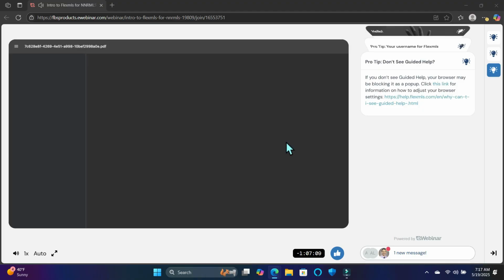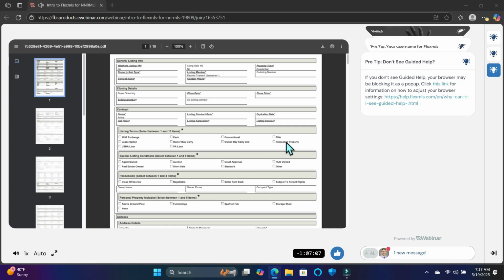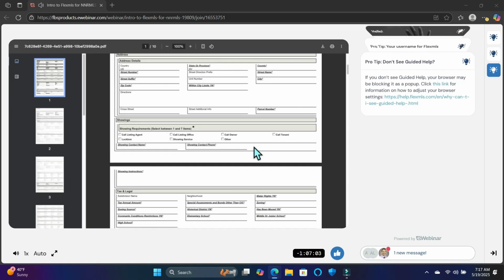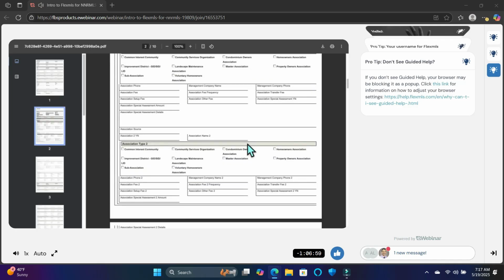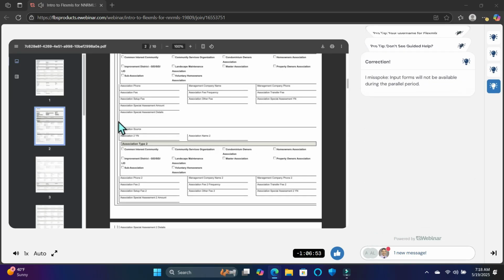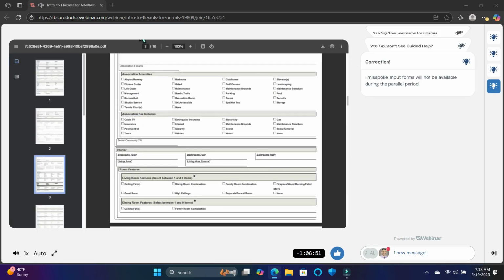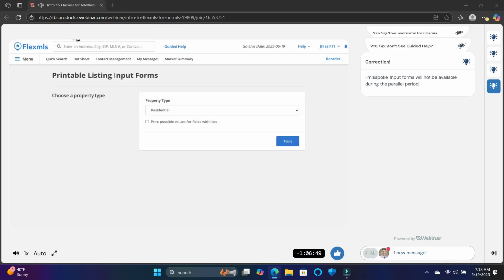Now, this is nice. You should be able to access this now. So even though you can't actually get in and add and change listings, this is going to show you what the input forms field names are going to be. Because remember, I told you a lot of those field names will be changing from what you were previously familiar with. So this is a nice thing to print out. You should have access to that now.